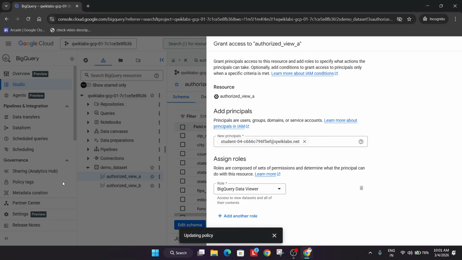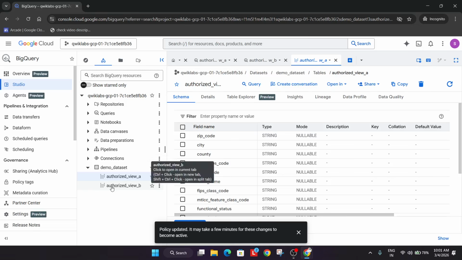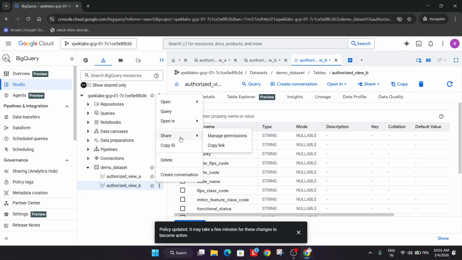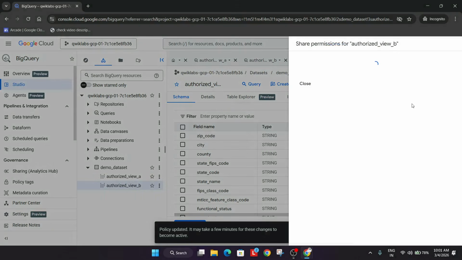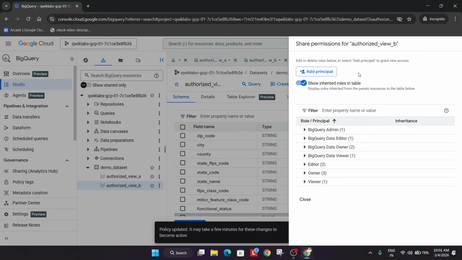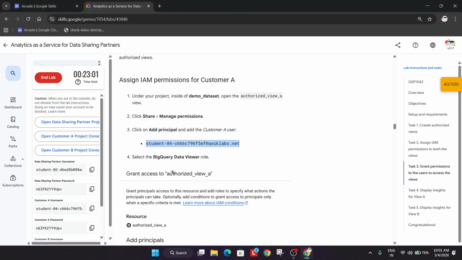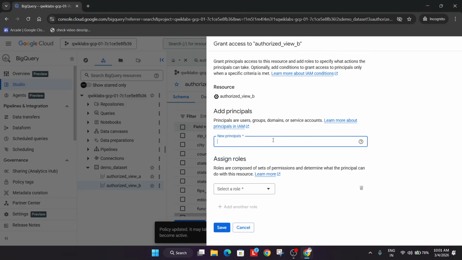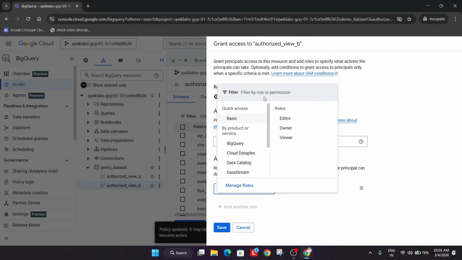Now just save it. Now click on the B, authorized view B. You can also click on these 3 dots, share, manage permissions. And after that, we have to again repeat the same process. But here, carefully update it. Here we have to add this user email. And the role will be the same, that is BigQuery data viewer.